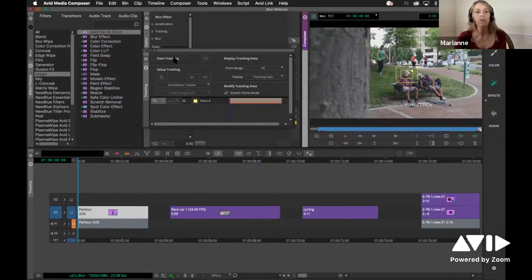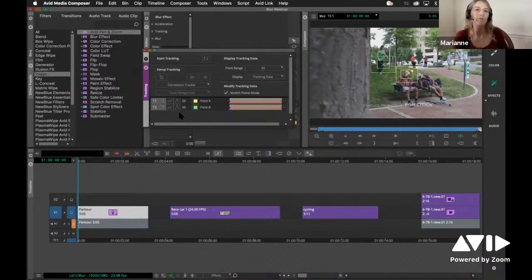So in my tracking window, I have the set up tracking section and I'm gonna click add tracker. So create new tracker, click that button and now I get a new tracker. Now, because I have two, I might wanna rename these. I remember right now, but if I have to revisit this in a month, I may not remember what goes with what. So I'm just gonna click on tracking point A and type left because that goes with the guy on the left. And then I'm going to click tracking point B and call this right. Okay. And there we go.